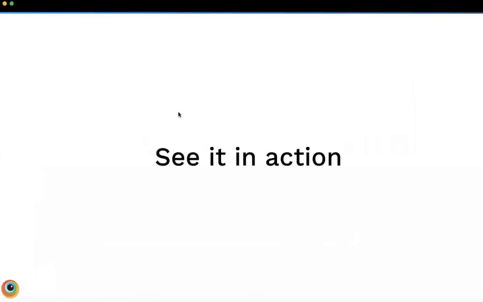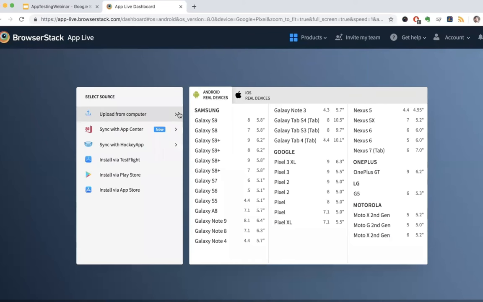I'm going to open the App Live dashboard. While most of you may already be familiar with the dashboard, for those users who are seeing it for the first time, here's a quick intro to get you started. On the left side, you need to select the app you want to test. You can either directly upload or you can test using our integration with beta distribution tools, such as TestFlight, App Center, and Hockey App. On the right side is a list of real Android and iOS devices that you can choose from. So let's start a session.